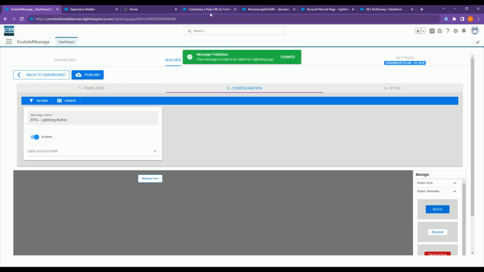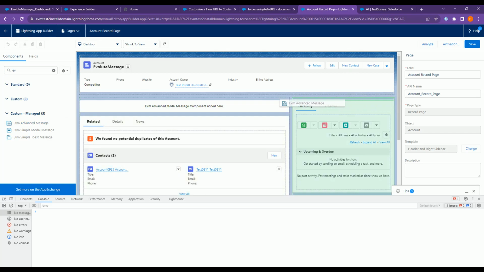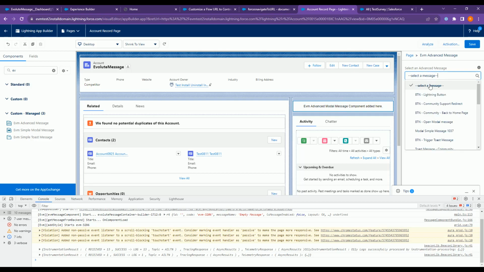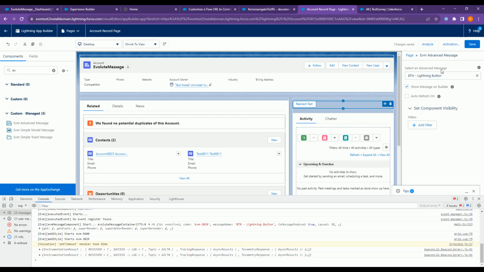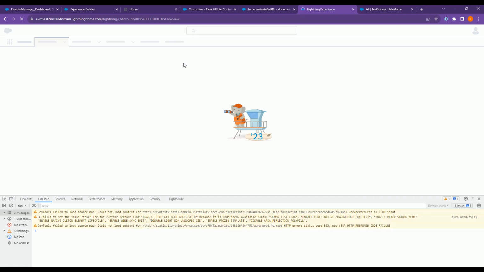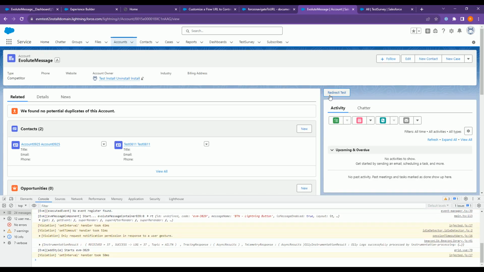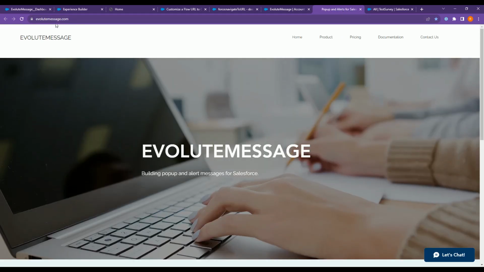So now what we need to do is add that into our Lightning page. I'm on the builder here already. I'm going to search for the advanced message, drag that anywhere here. Let me delete this, and then I'm just going to choose the Lightning button here. Okay, so I'm going to save and go back to the account page. And my button is here. If I click now on redirect test, it should open my site. So that's one scenario.